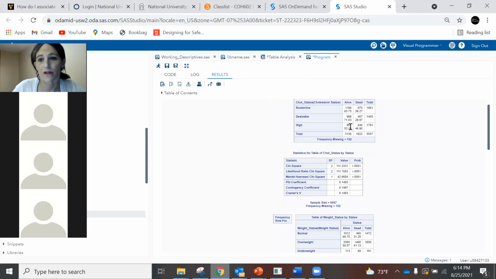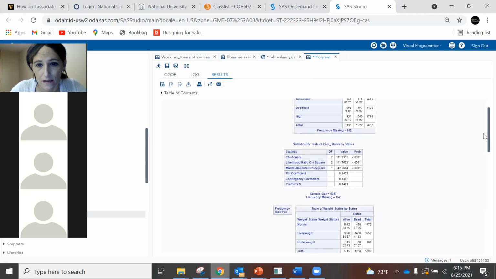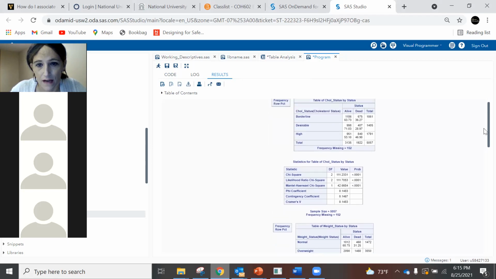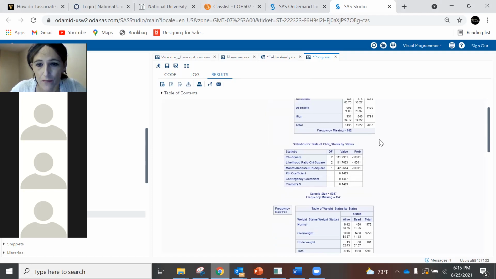So don't forget, you can run a chi-square test for 2x2, 3x4, 4x6. It doesn't matter how many categories you have. It will appropriately calculate. But you do want to make sure that your data is appropriate for doing a chi-square test, that it's not actually ordinal, which this kind of is, but I'm going to ignore that for now.